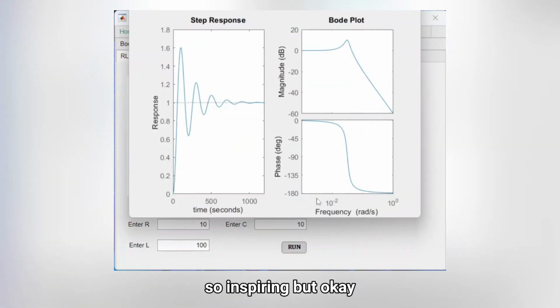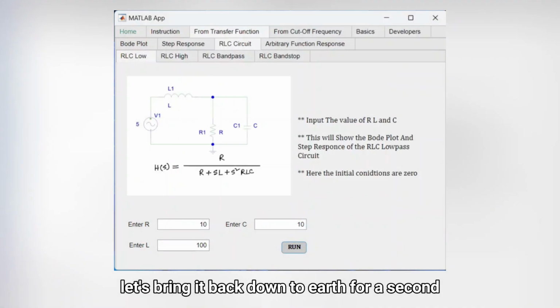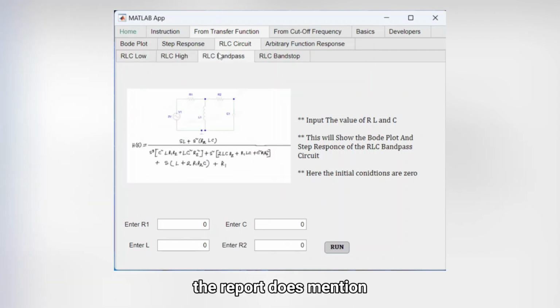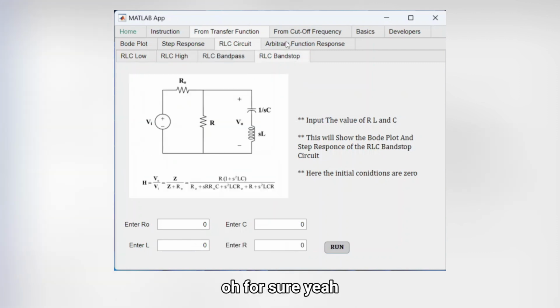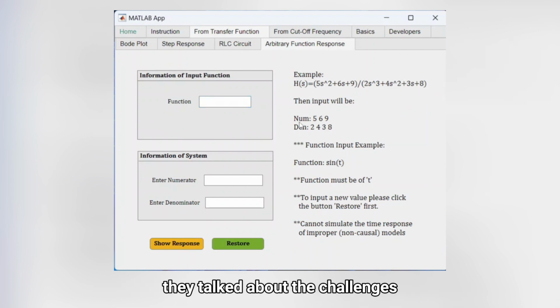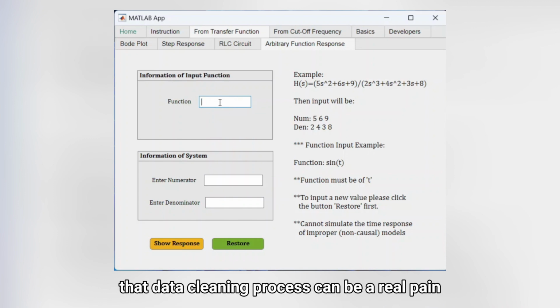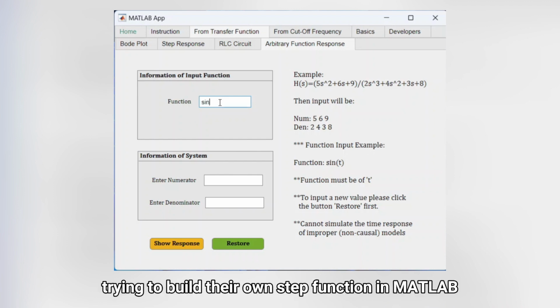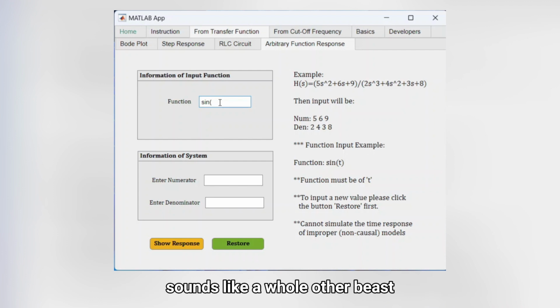So inspiring. But okay, let's bring it back down to earth for a second. The report does mention they hit some bumps along the way, right? Oh, for sure. Even the most ambitious projects have their hiccups. Right, exactly. They talked about the challenges of extracting info from graphs, dealing with data errors. Oh, yeah, that data cleaning process can be a real pain. And then trying to build their own step function in MATLAB. Sounds like a whole other beast.